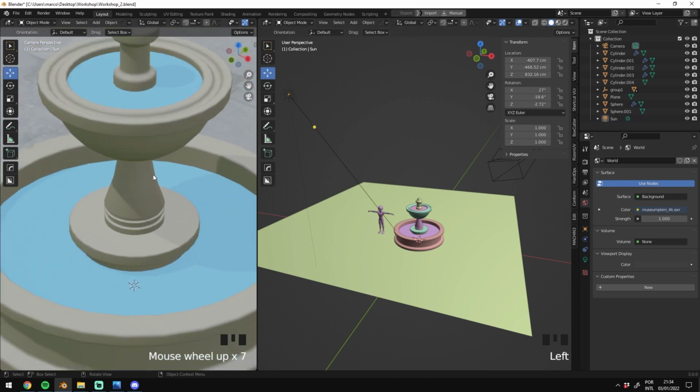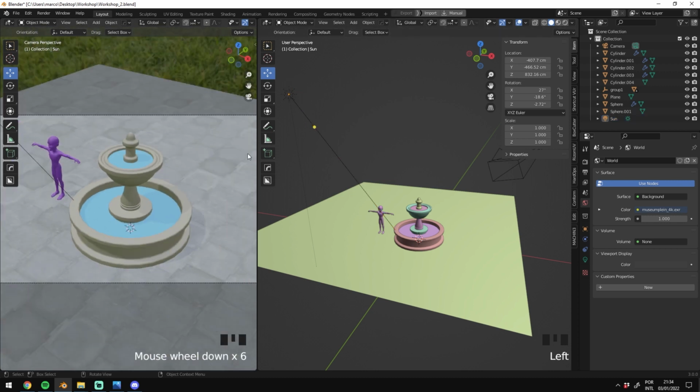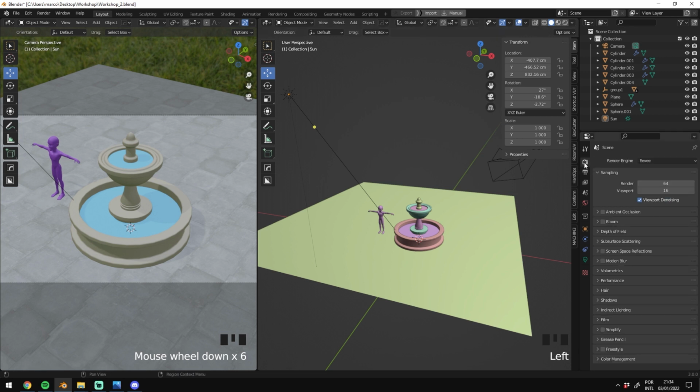That's a sunny day or something like that, but I want to make some changes to the rendering. I want to increase the quality of my rendering. Let's go here to the render properties. In the viewport we have 16 samples, and in rendering we have 64 samples, which is okay. I think in most cases 64 is more than okay.